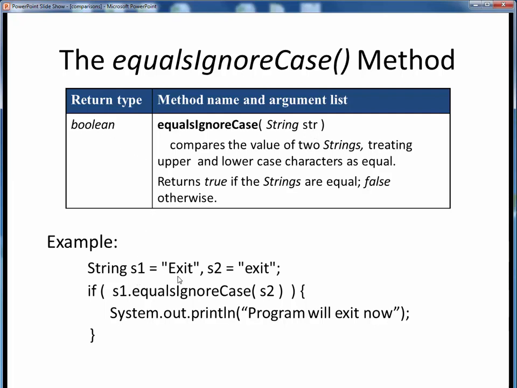Let's say we have these two strings, one with an initial capital and the other without. We select the first string object as our reference, invoke the method using dot notation, and provide the second string object as our input. Because these two strings will be recognized as equal, ignoring the case, this entire expression within parentheses will evaluate to true, and this termination message will be printed.